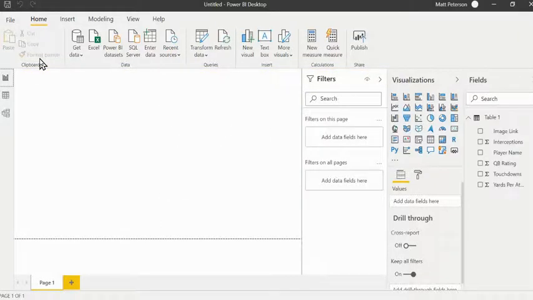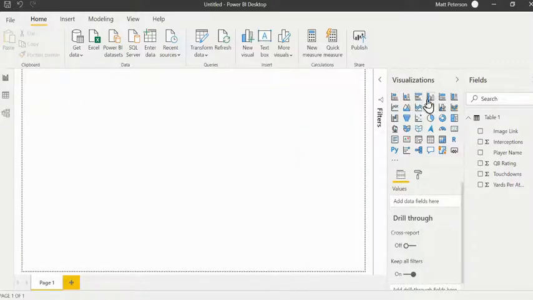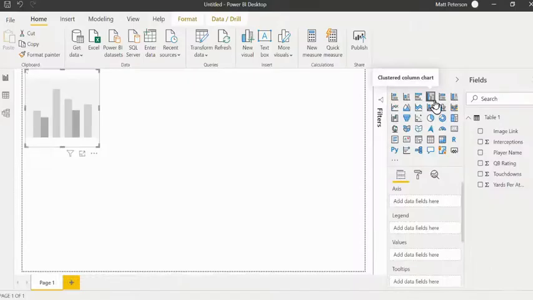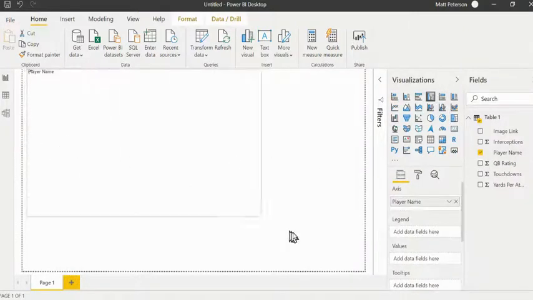Because usually in most fantasy football leagues, at least the ones I play in, I get 6 points per touchdown, and I get 2 points taken away when an interception happens. So if I come over here, what I would do is I'm thinking that I would put in a clustered column chart right over here. So clustered column chart, and I'm going to add in the player name to it. So I'm going to have this take up the whole page here.